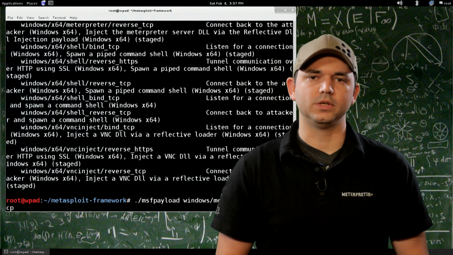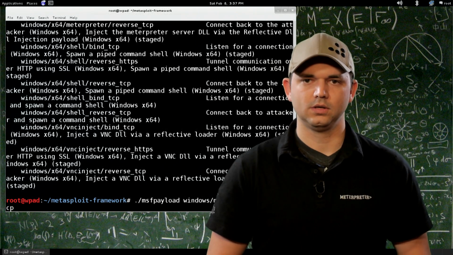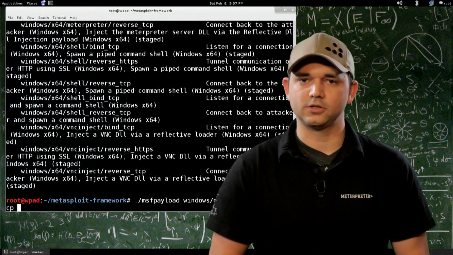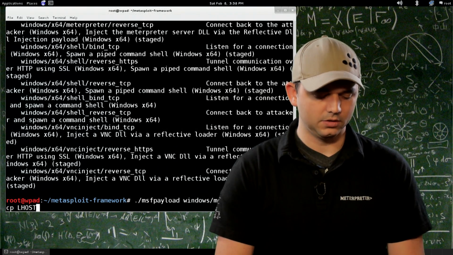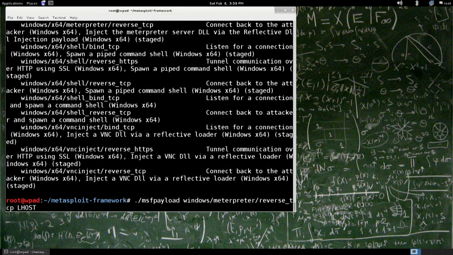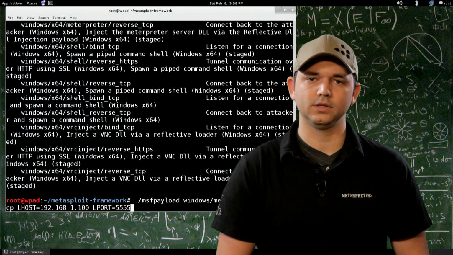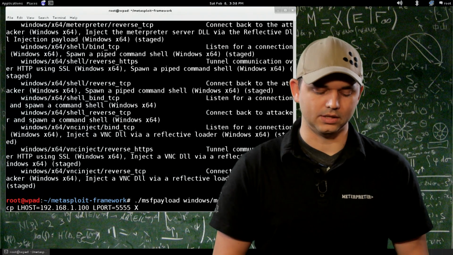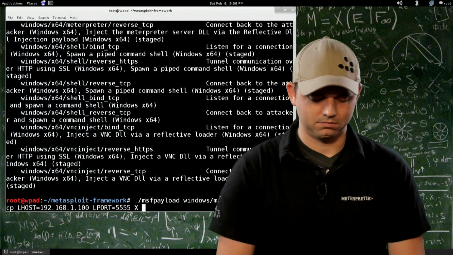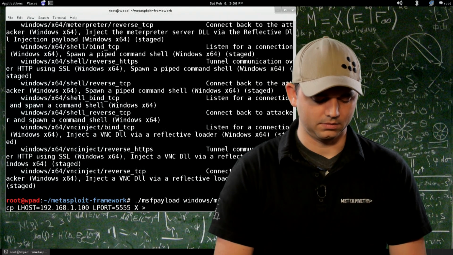Next, we have to specify the options that go along with this. I already know these options, and I'll show you a way that you can see what these options are later, but let's just go with the ones that I know. LHOST, which is the host that we're going to have the payload talk back to, since it's a reverse TCP connection, equals 192.168.1.100. Next, we give it an LPORT. So 5555, please don't ever do this. Then we say that we want to make it into an executable with the X, and then just cat it or put it into a file, bob.exe.